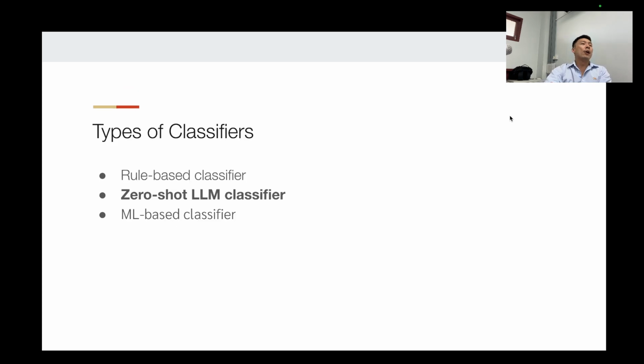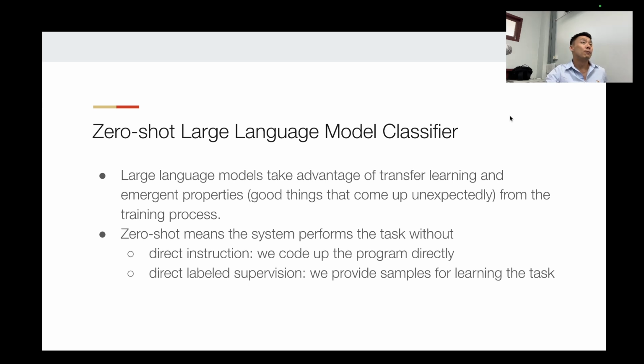Let me talk about LLM before we break, okay? Zero-shot LLM classifier is really good classifier. It's even easier than rule-based in some sense. What is zero-shot large language model classifier? That's really a long word. Let me break it down a bit. Large language models, that's the back end of ChatGPT, right? It takes advantage of transfer learning and some emergent properties.